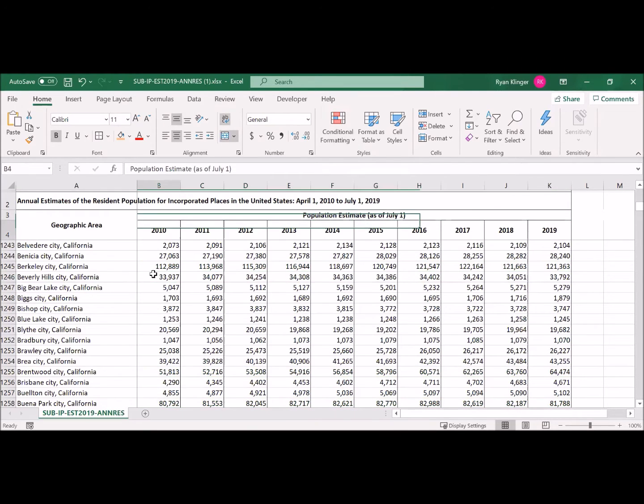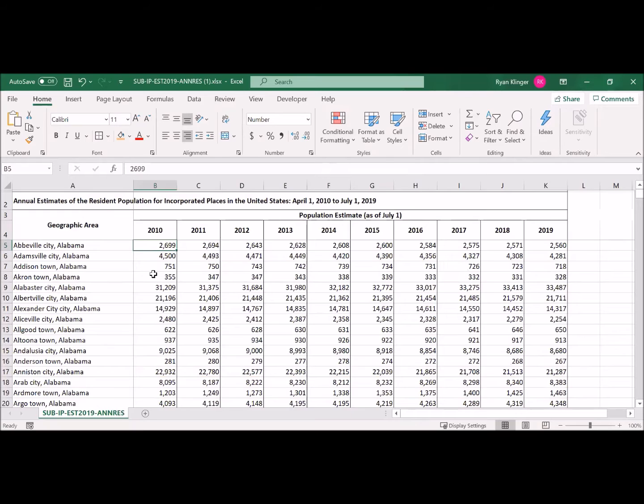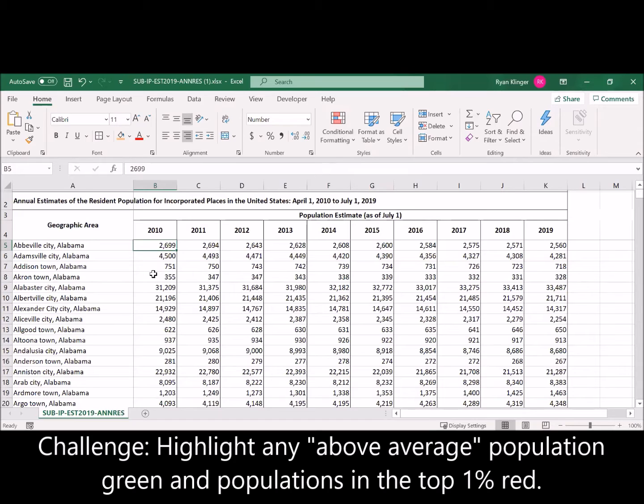Let's do one more example just to show you some of the options here. Instead of highlighting cells based on the absolute values we chose, green for above 50,000 and orange for below 1,000, let's say we wanted to format the data based on relative values. For instance, maybe we want to compare 2010 population estimates and highlight any above average value in green and any value in the top first percentile, so those very big cities, in red.